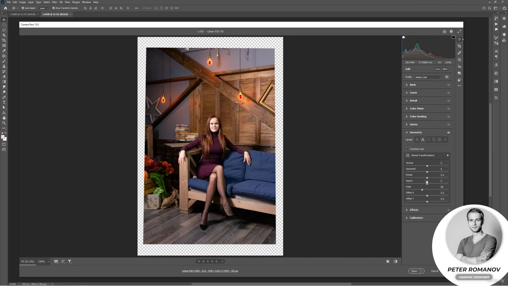You can also choose how to distort: distort images only horizontally, vertically, or in both directions, or set grids. All this is intuitive, so I won't stop there. I will just take the crop tool.